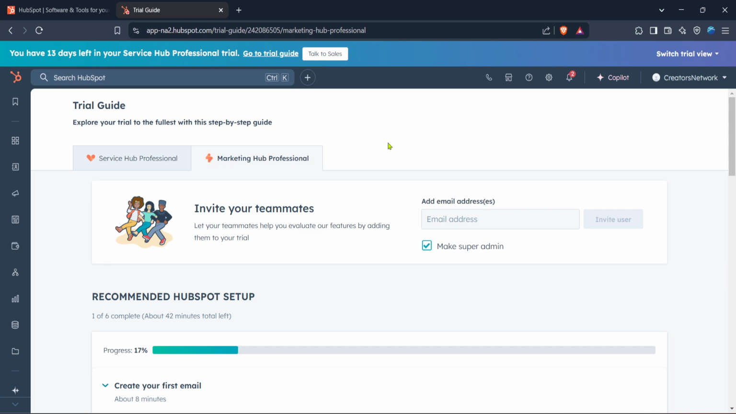If you've got your browser set up to remember these details, or if you're using a password manager, this step could be a breeze. After successfully logging in, you will find yourself on the HubSpot home dashboard. Here's where the real action begins.